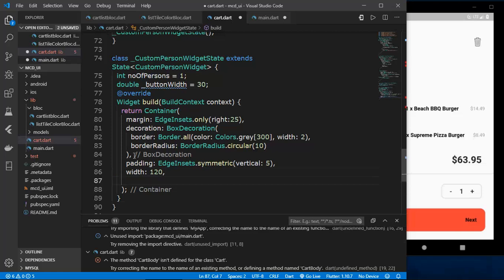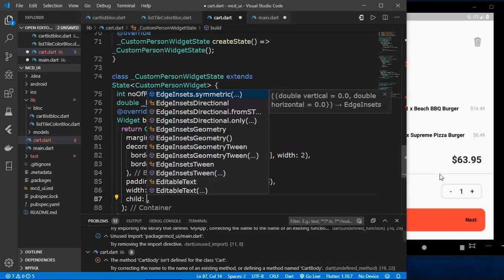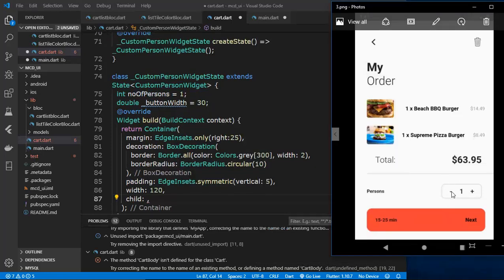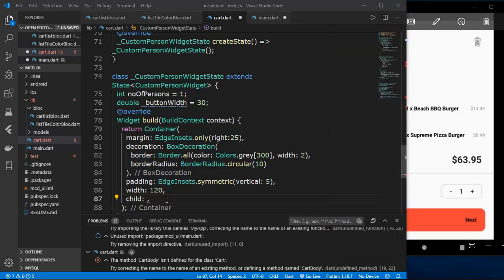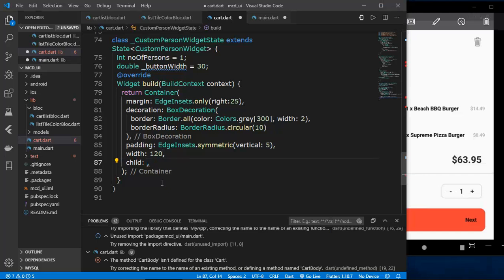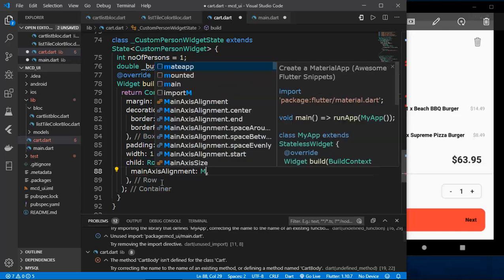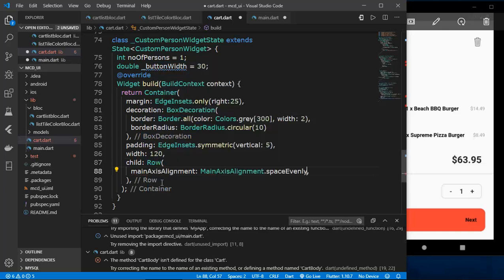And after that we'll give a child to it. So this small container will have a child, and it will contain these small buttons, the increment button, the decrement button, and it will also show the count of persons. So this one would be a row, because we need to put all these things in the same row. And inside this row we'll have a main axis alignment, and the main axis alignment dot space evenly, and then we need to have children.